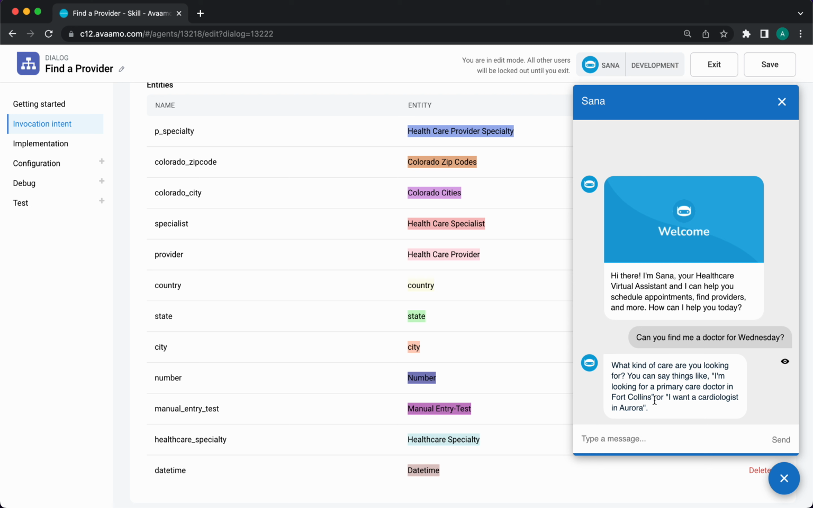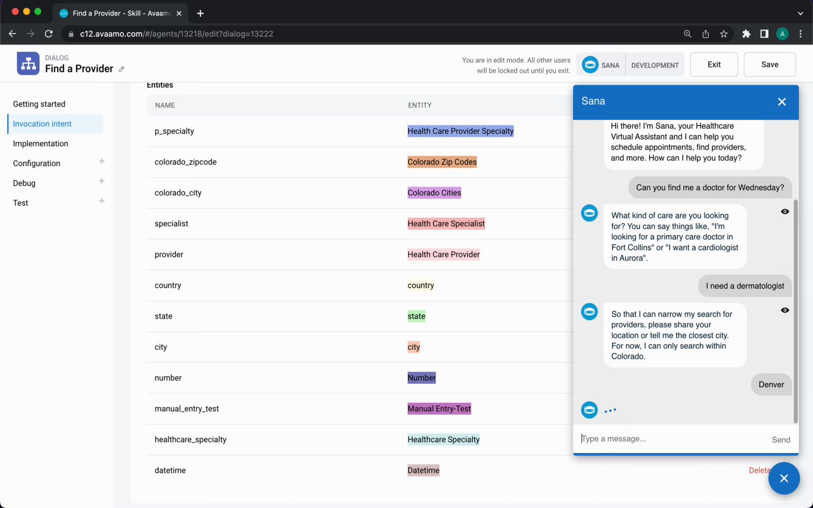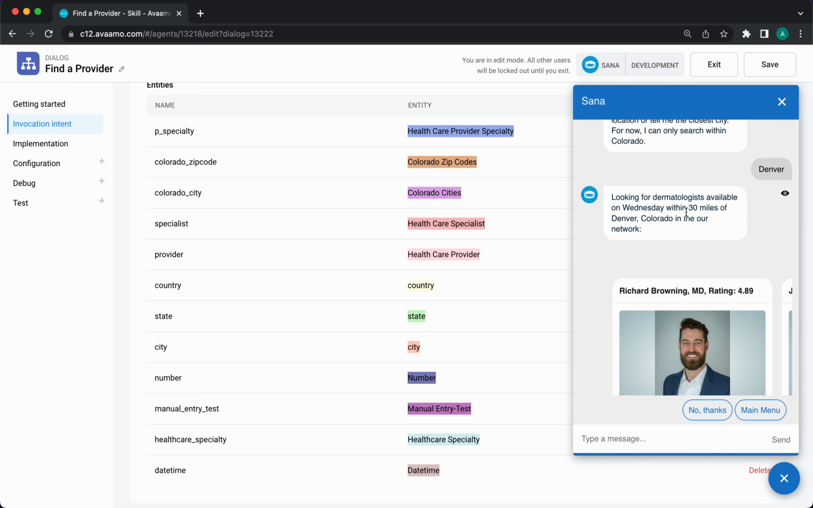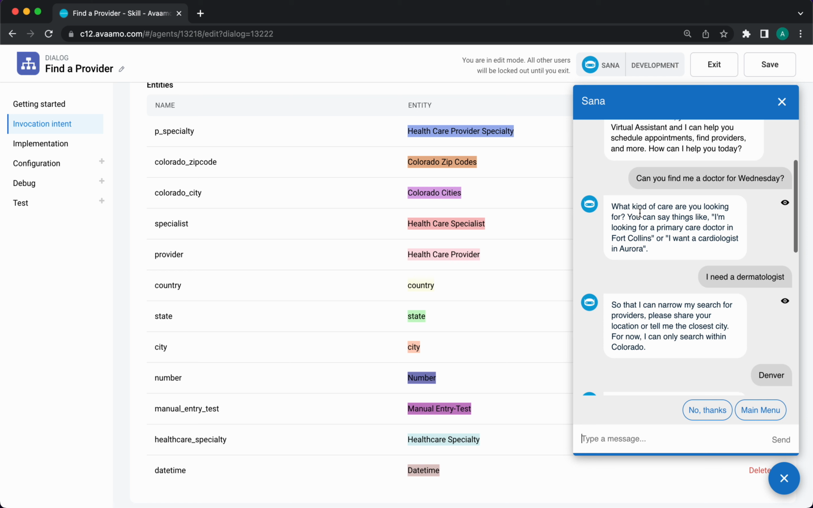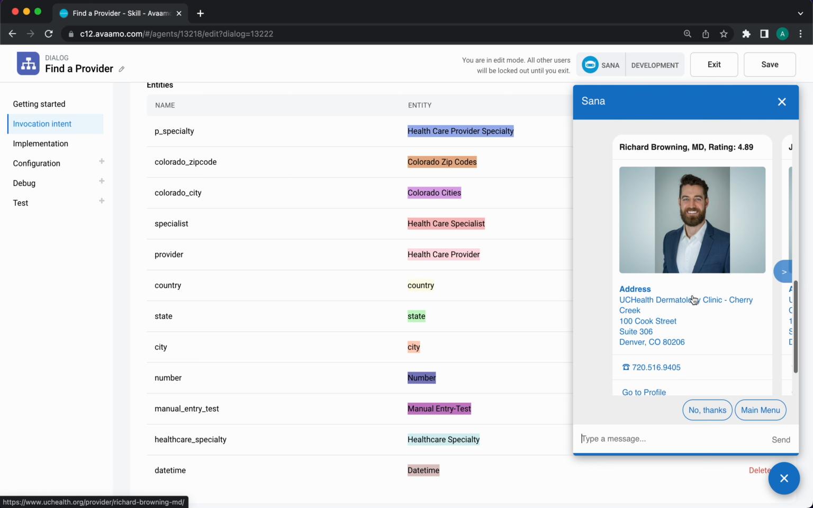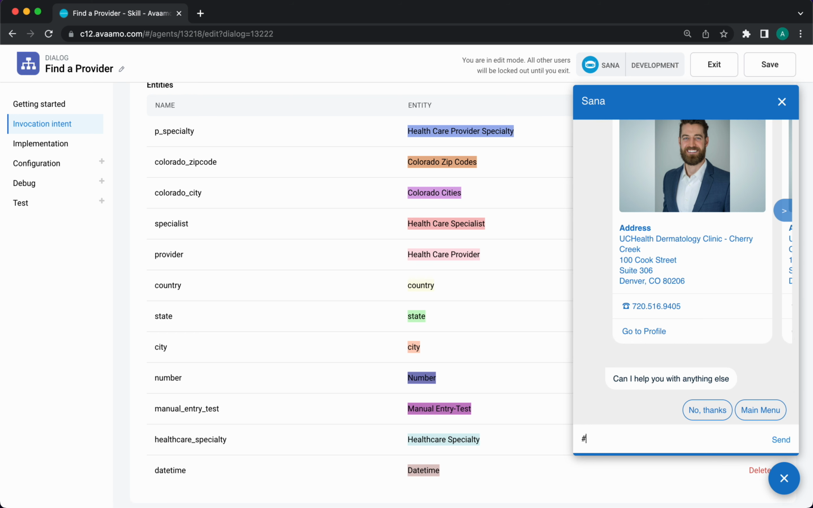The assistant will come back and say, what kind of care are you looking for? Well, I can say, I need a dermatologist. And then it's going to ask me for my location. I can go ahead and say that I'm in Denver. And great, now it's going to look for dermatologists that are in Denver on Wednesday, that are available on Wednesday, right? It's a kind of a process of collecting this information and being able to then make that request in the back end to get me the providers that I'm looking for within the given constraints. Let's go ahead and clear the conversation.